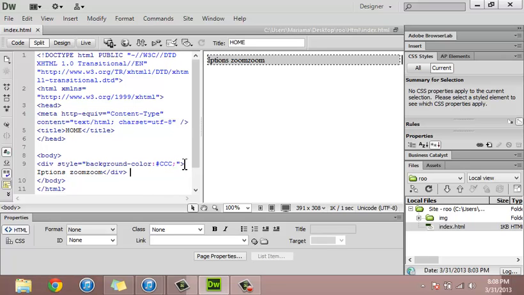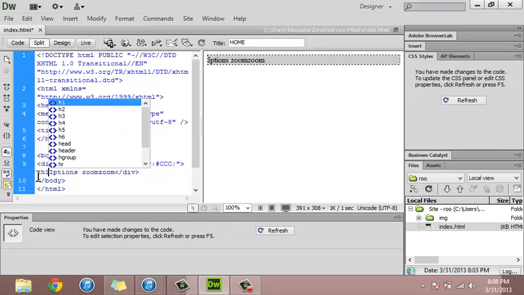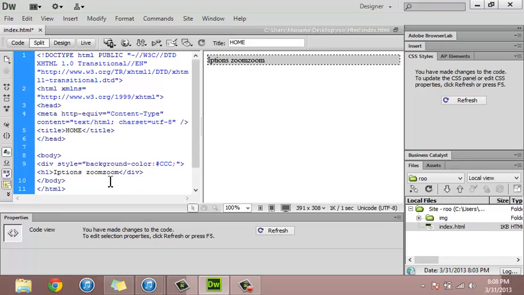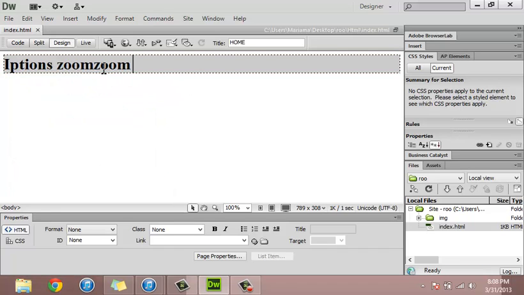Now, if this is the header, why is this so small? That's what I'm saying. So let's use the H1 tag, or you could use font, but H1. Then we do the same thing on this side to close it up. H1 tag, and let's do this. Now there it is. It's an H1 tag.